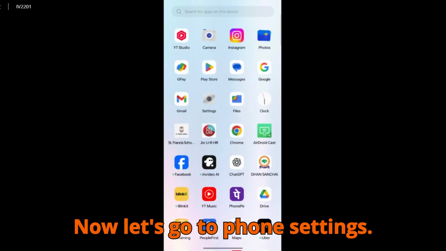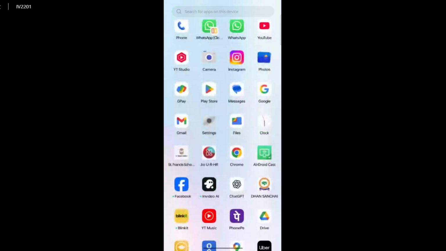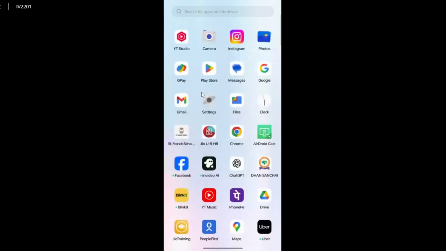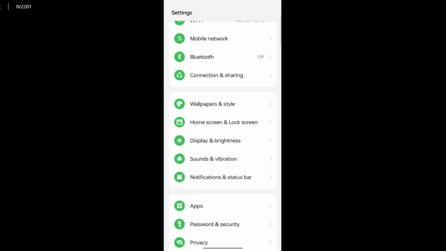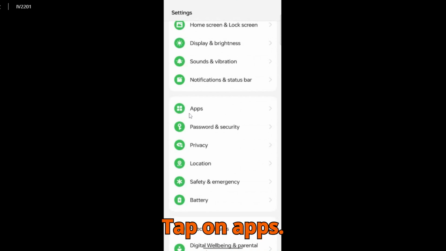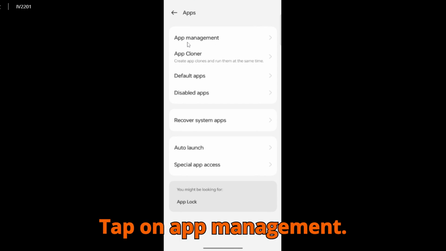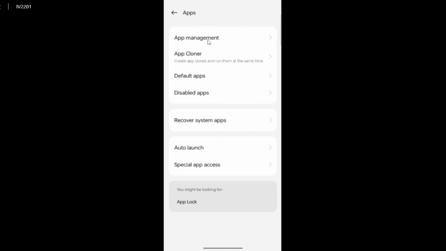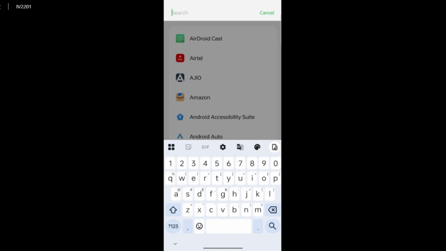Now let's go to phone settings. Tap on it. Tap on apps. Tap on app management. Find the app.